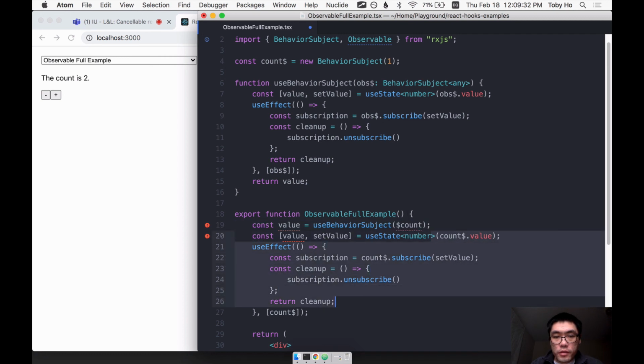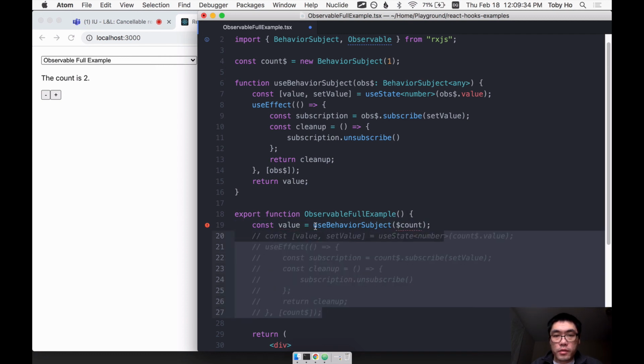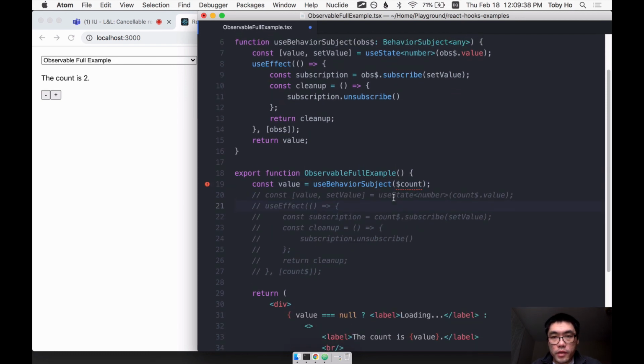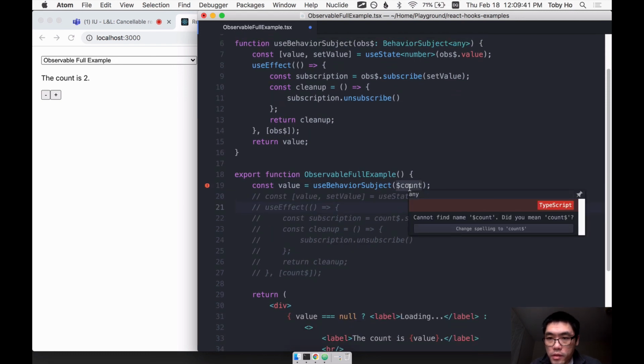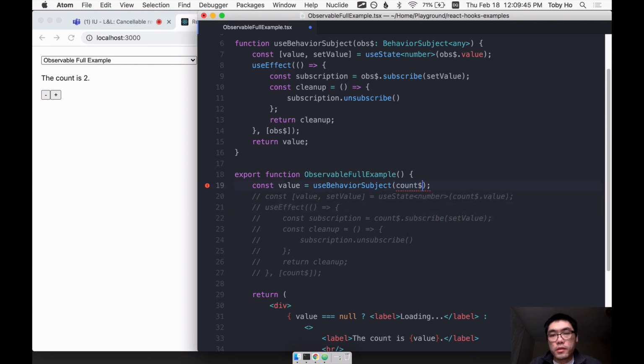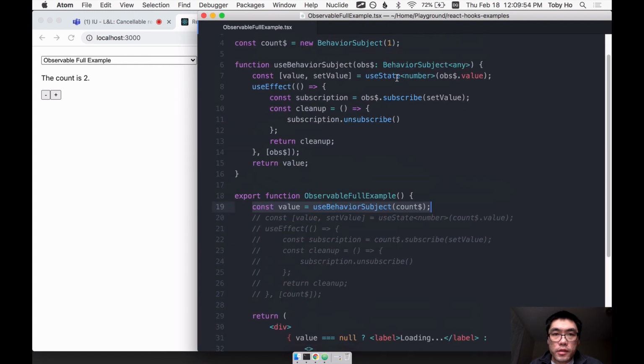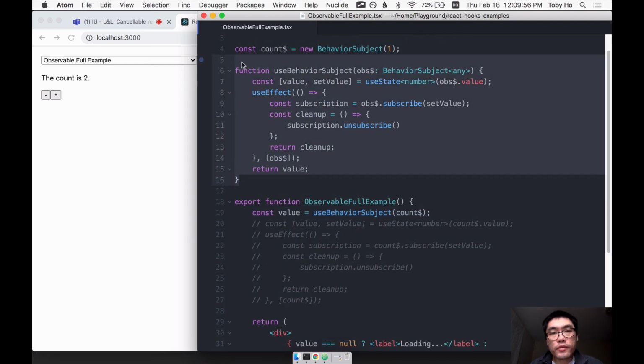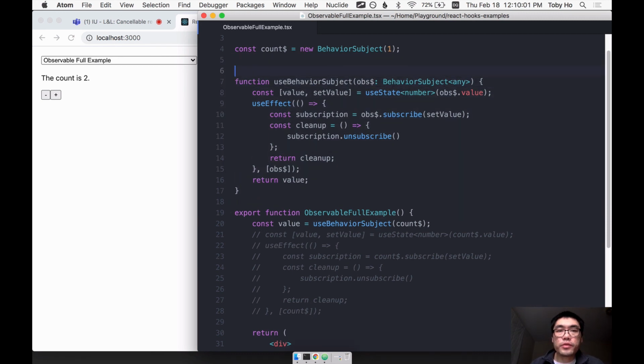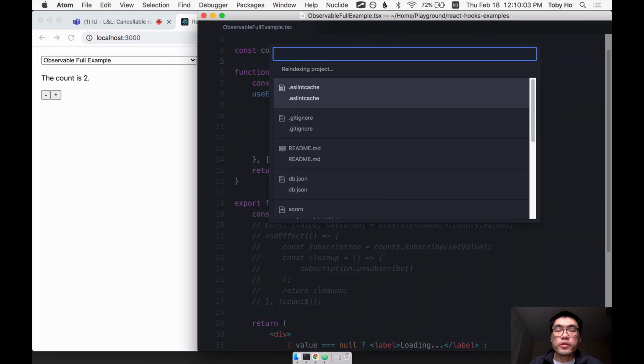So the user of this hook can just write this, and that's pretty convenient. It doesn't like this. Oh, yes, I did mean that. So this is pretty convenient, and this does the same thing, and we have a reusable hook for behavior subjects. What about if we want to generalize to an observable?